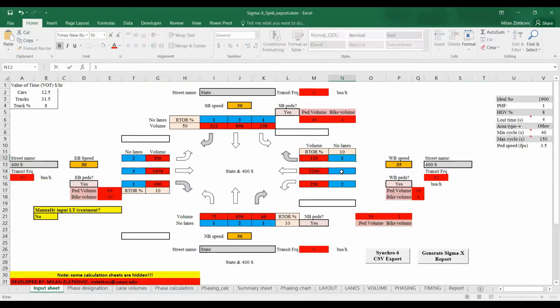Then let's see the westbound approach. We have 1 right turn lane, 3 through lanes and 2 left turn lanes. Again, I'm going to change the percentage for right turn on red. We have 93 right turns. We have 762 going through, and then we have 201 turning left.